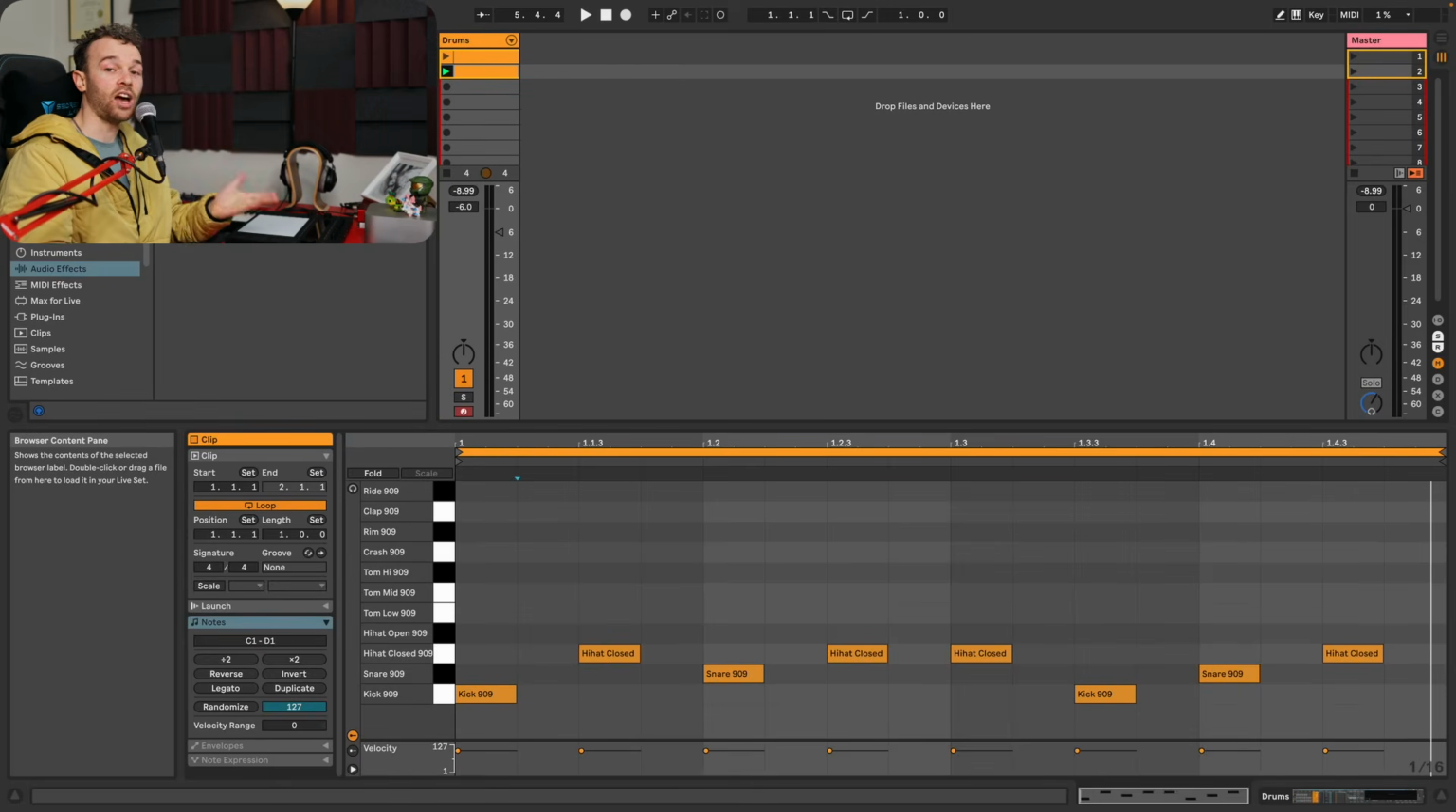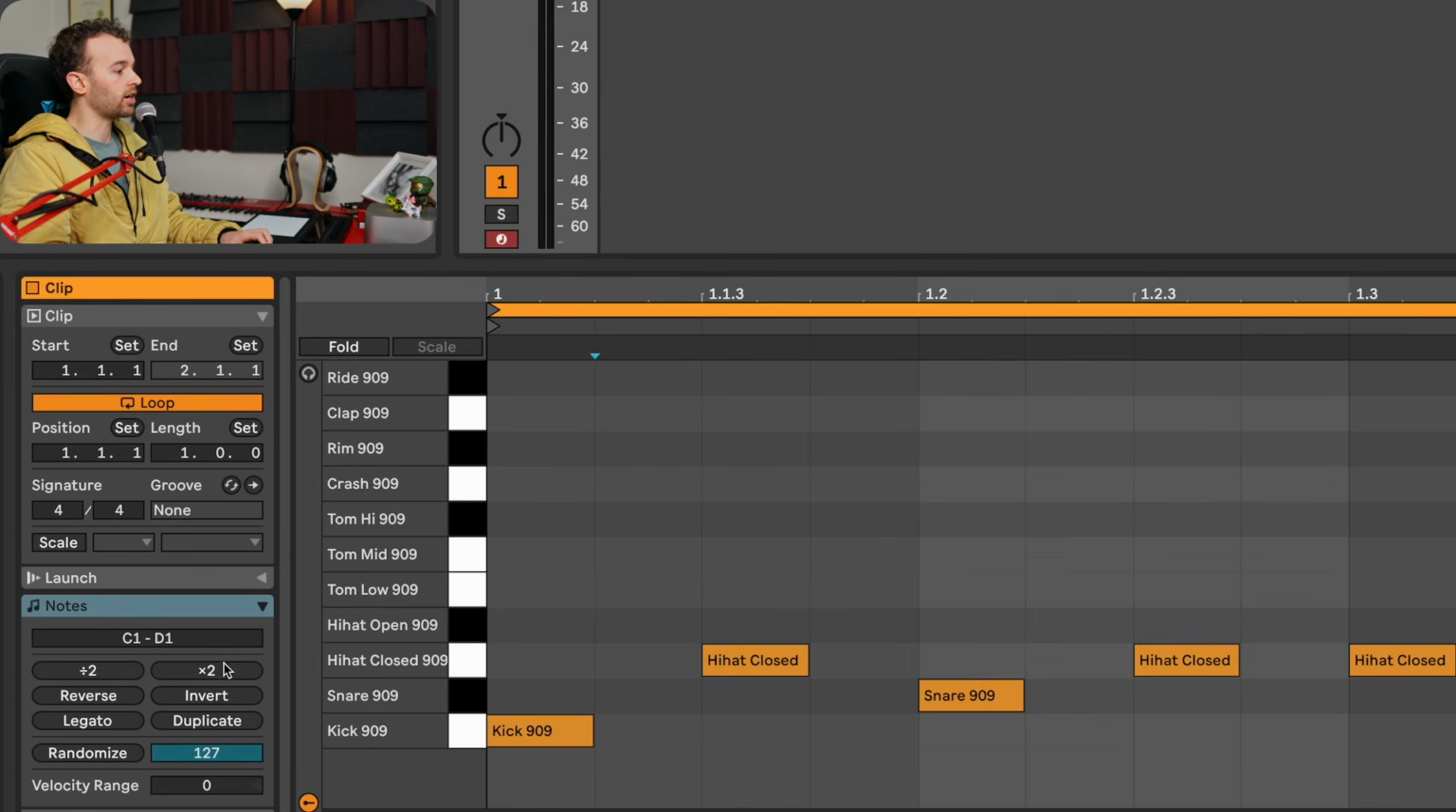Now, if we take this same two-step pattern and we extend it out so that every eighth note now becomes a quarter note long, so we're playing it back at what's called half time, we now get into genres such as dubstep and trap. Ableton Live has a really easy way of doing this by going over to the notes section and pressing on the ×2 button.